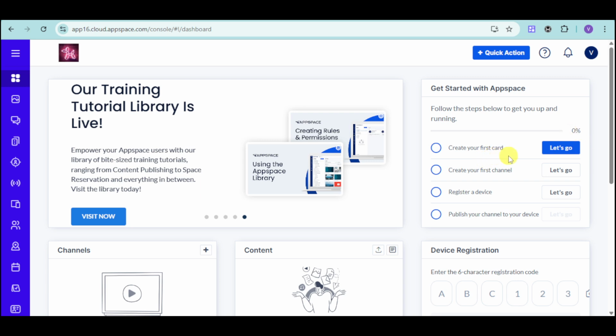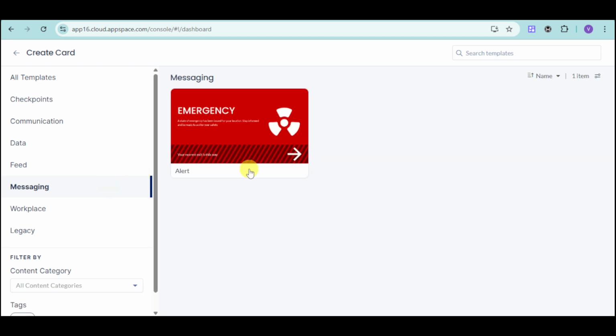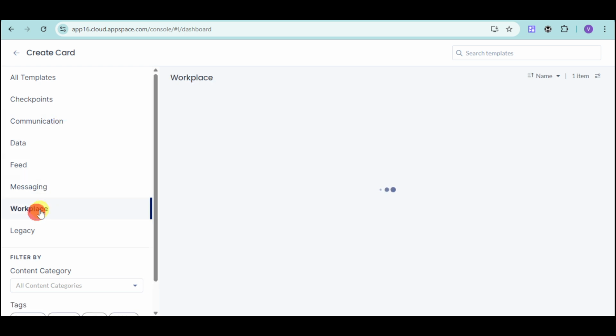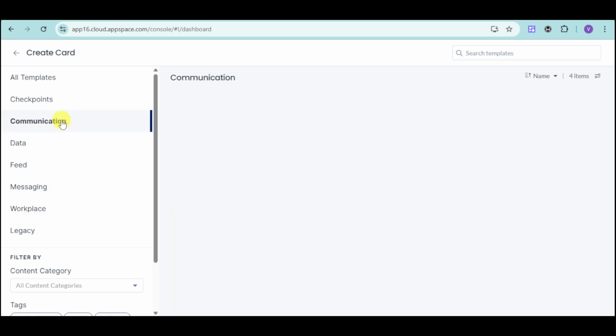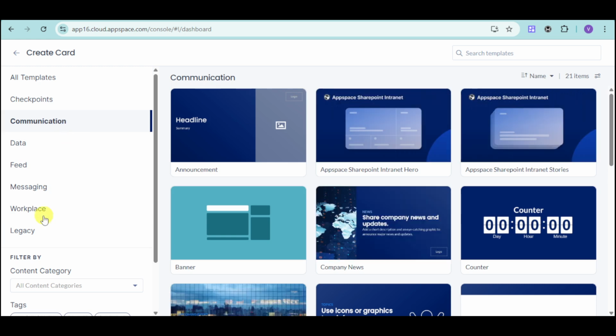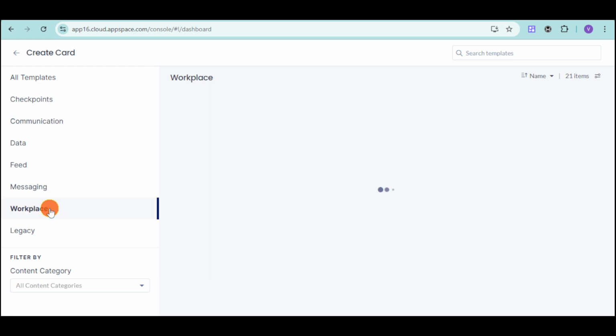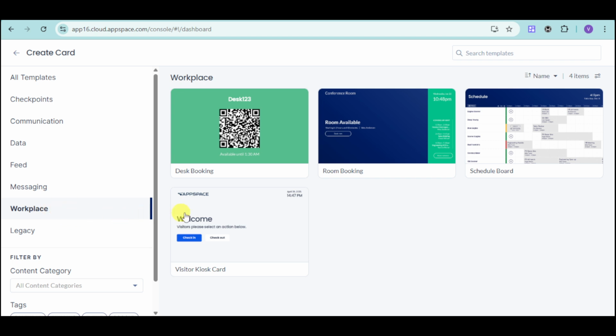Let's hide this for now and, using this startup guide, create our first card. Click on this Let's Go, or you can also go to the messaging part and choose the particular card that you want. We have messaging, workplace cards, as well as communications, and everything that you want. For this case, I'll choose the workplace and then the schedule board.